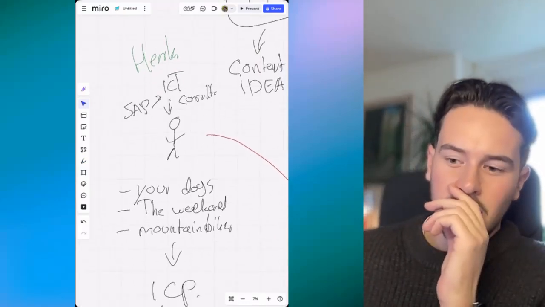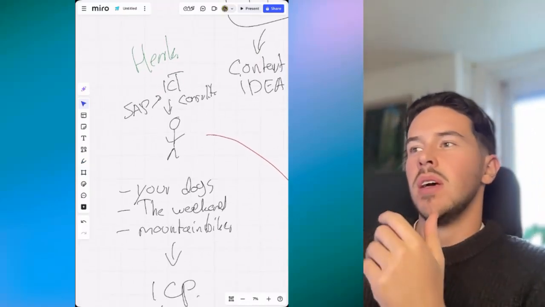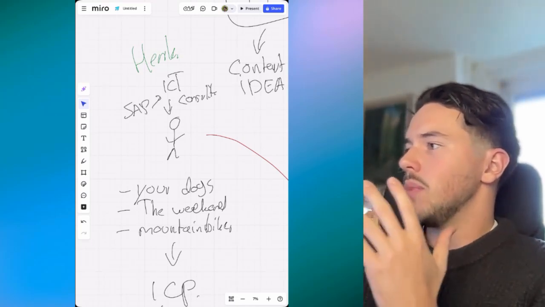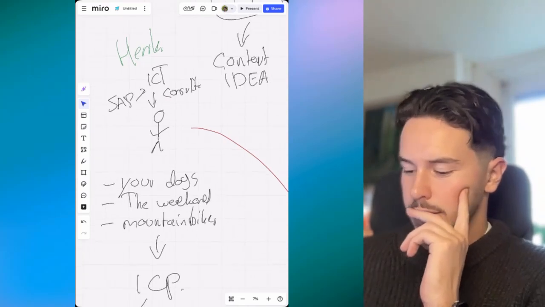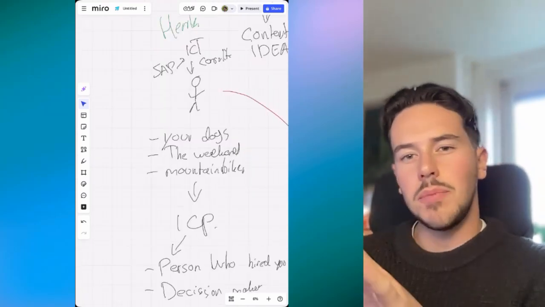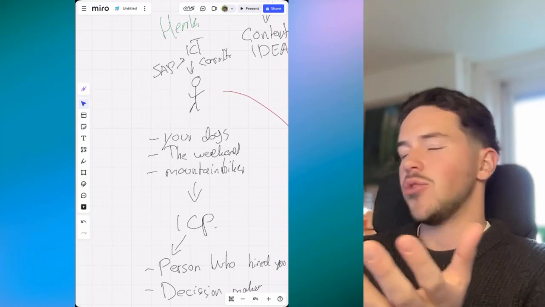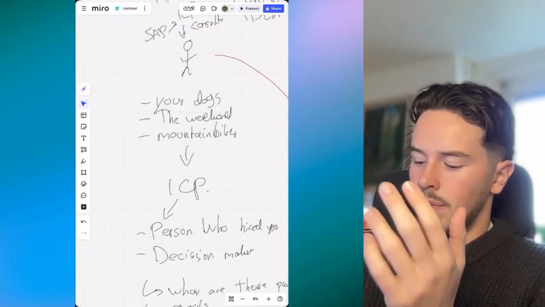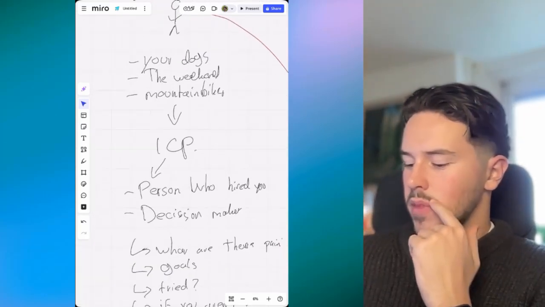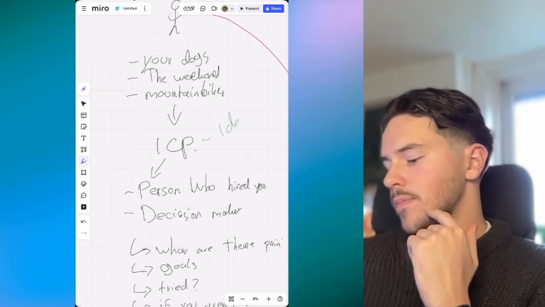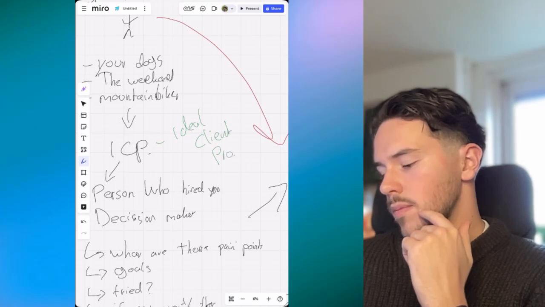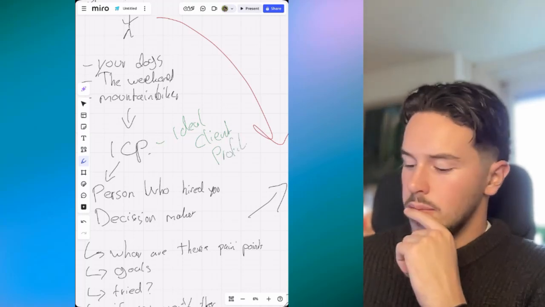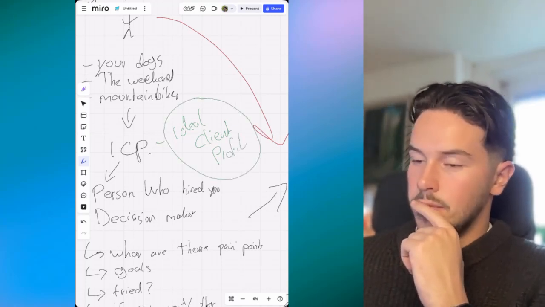So what Henk can do is he can just post content. But without a system, he just posts about his dogs, the weekend, mountain biking, the things he likes. But his ICP wouldn't be really interested in those things. ICP, what I mean, is an ideal client profile. So this is the person we want to target.